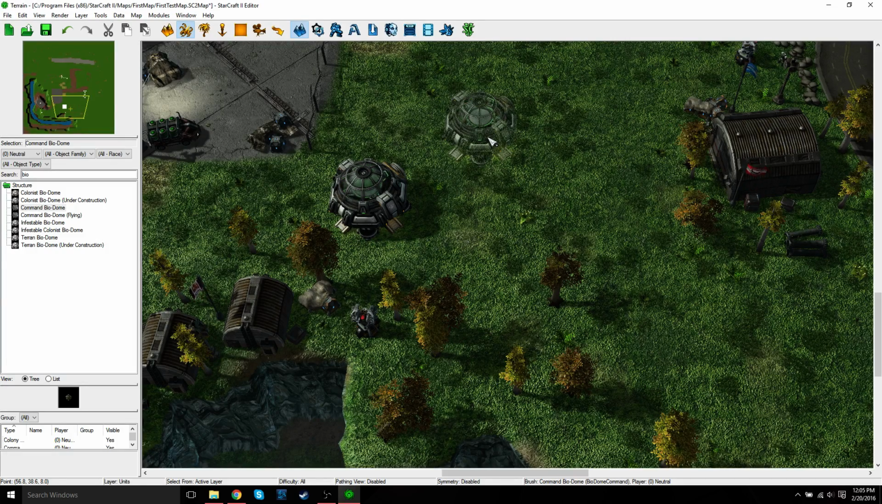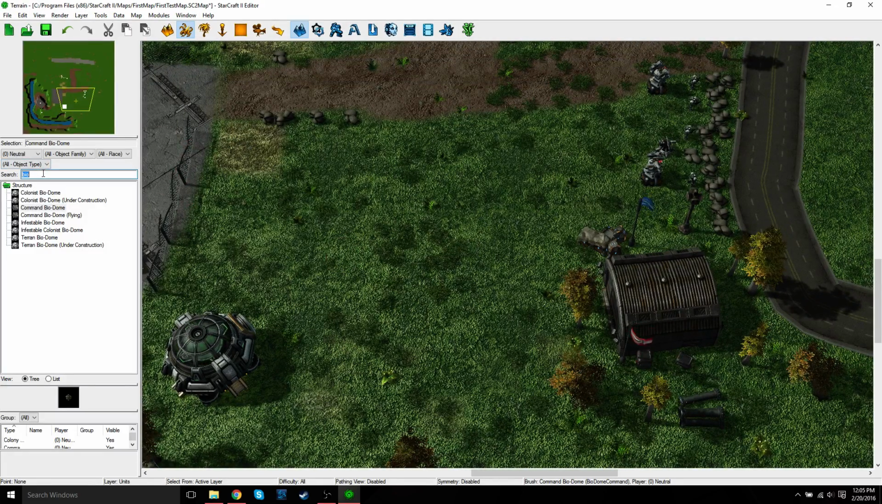Let's check the website. We need a barracks as well. So again, for player zero.